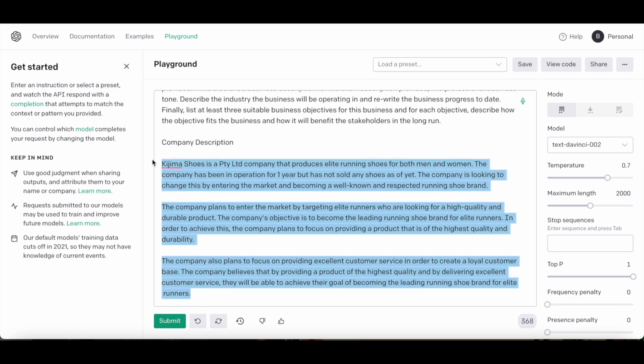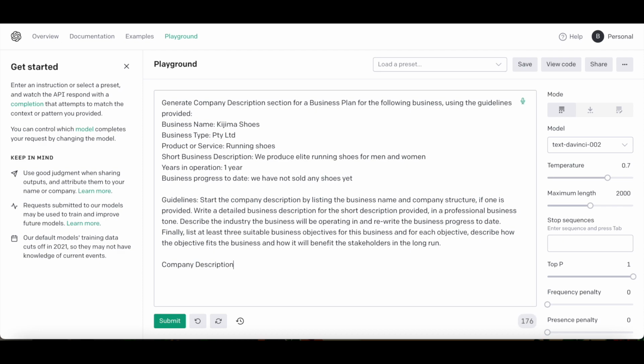So I think what I'm missing is the objectives part is not coming. Everything else is coming through properly, but I want this to list the objectives nicely. So let's see. Finally, provide a numbered list of 3 suitable business objectives for this business, and for each objective describe how the objective fits the business. All right, so let's try this again.